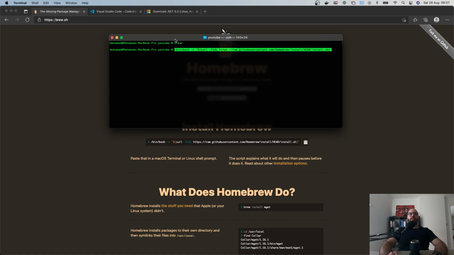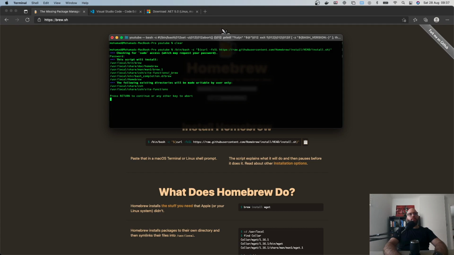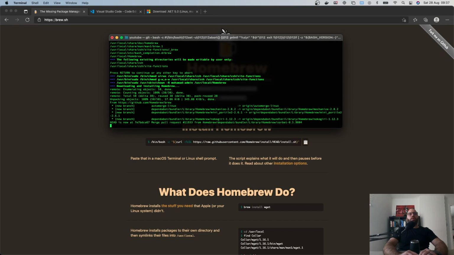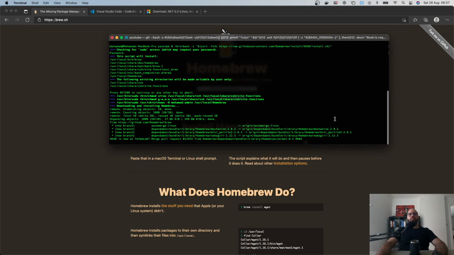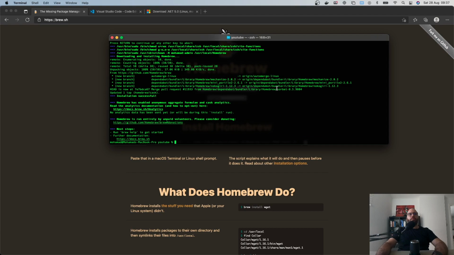I have already installed it, but it will tell me it's already installed. It's going to ask you for your password. Then continue, and right now it's going to update Homebrew. I have already installed it, so it's not going to take a lot of time. Perfect. Now Homebrew has been installed successfully.